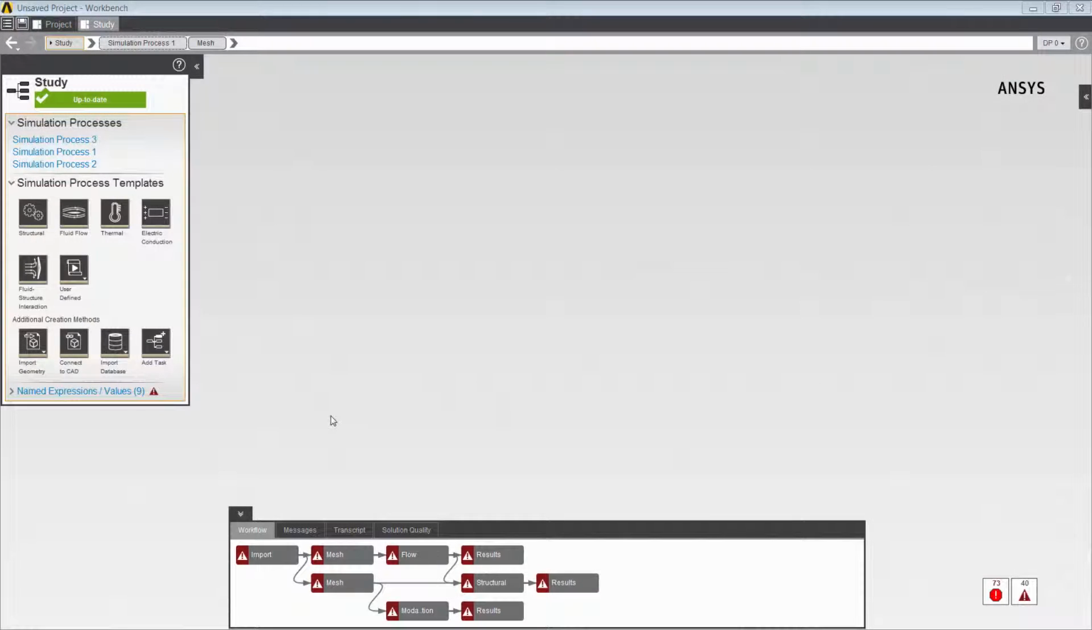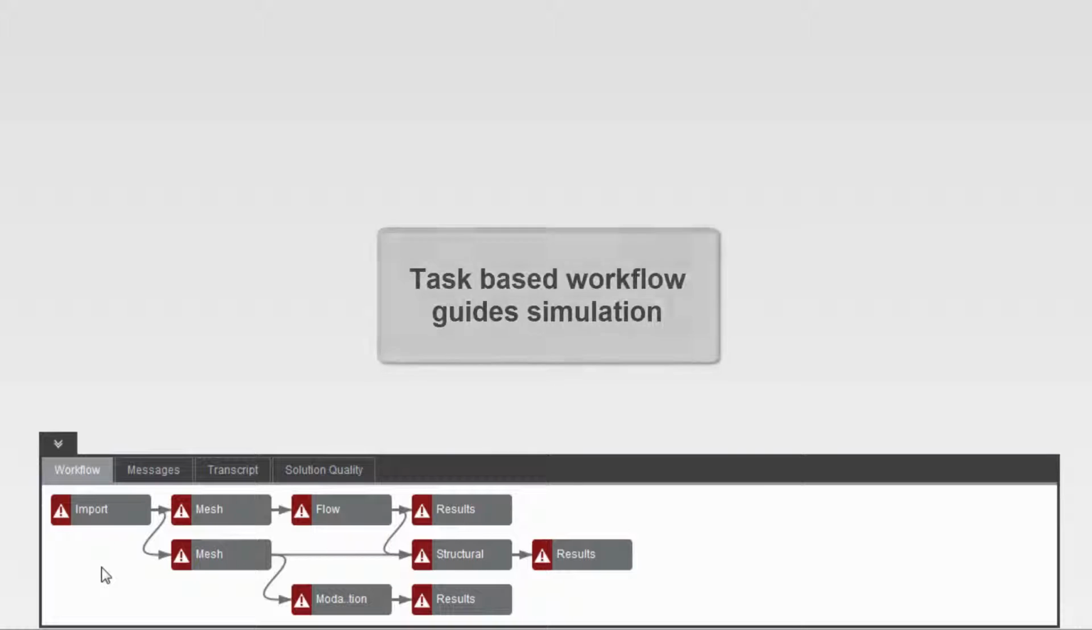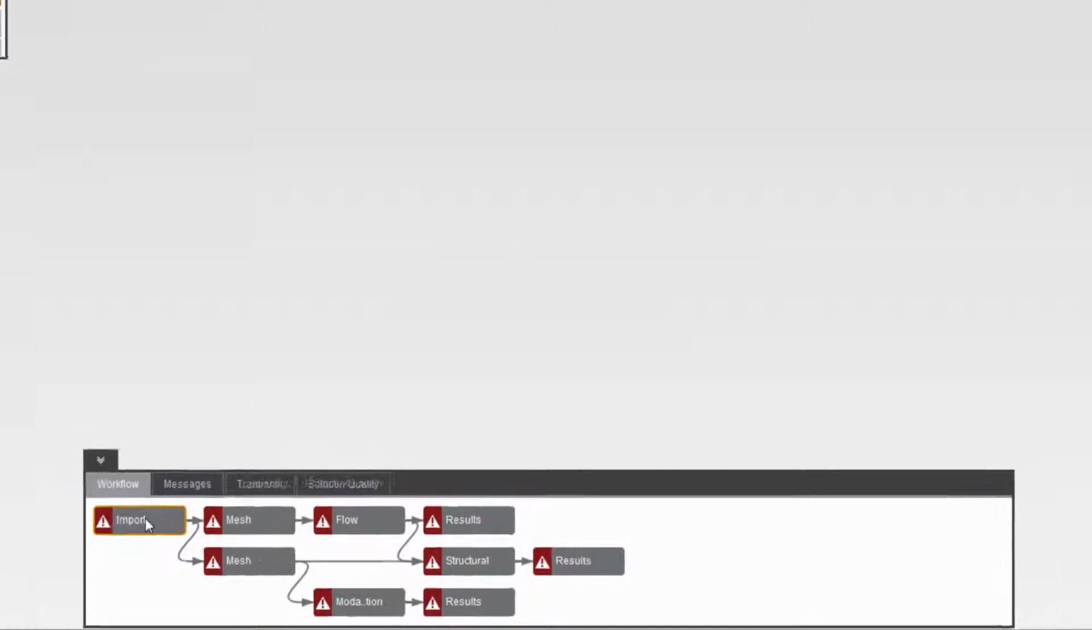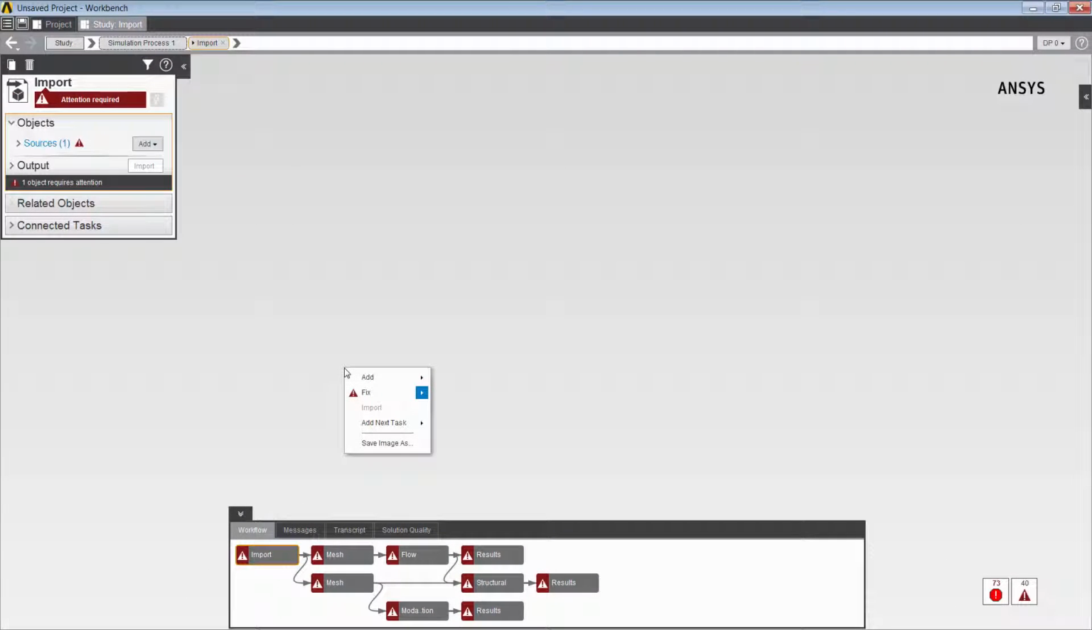The template is now complete. It set up 3 simulation workflows, one for fluid flow, one for structural analysis, and one for modal analysis. By following the task workflow, AIM will guide me through the entire simulation process. I'll begin by selecting the import task and using the Fix option to select the geometry import source.